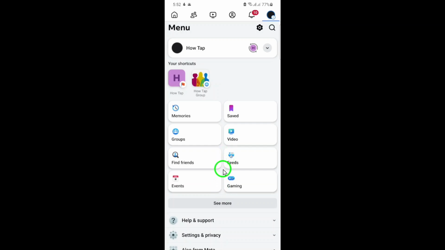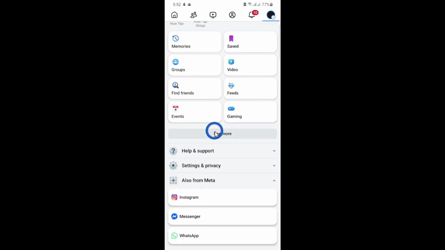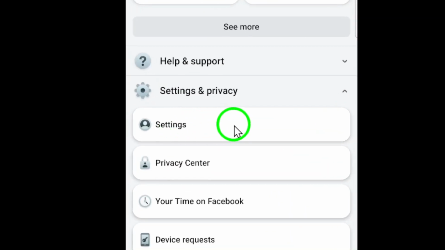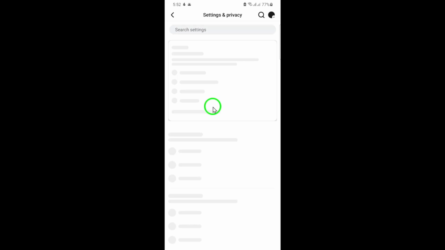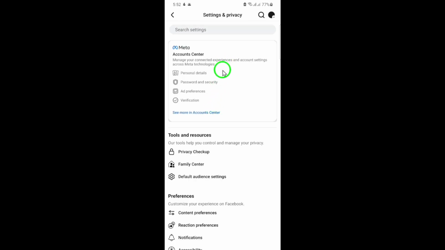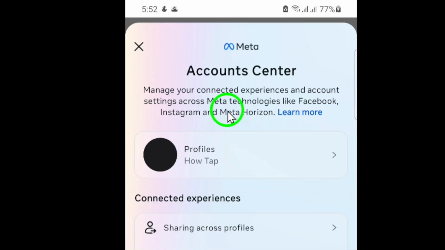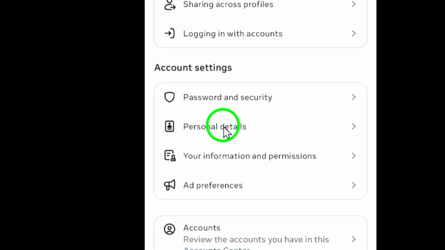Once you've opened the menu, scroll down until you see Settings and Privacy. Tap on this option, and then select Settings from the sub-menu that appears. This will take you to a comprehensive list of settings where you can manage everything from your account information to your app permissions. Now, under the Account Center section, tap on Personal Details. This is where you can update your name, birthday, and other personal information.